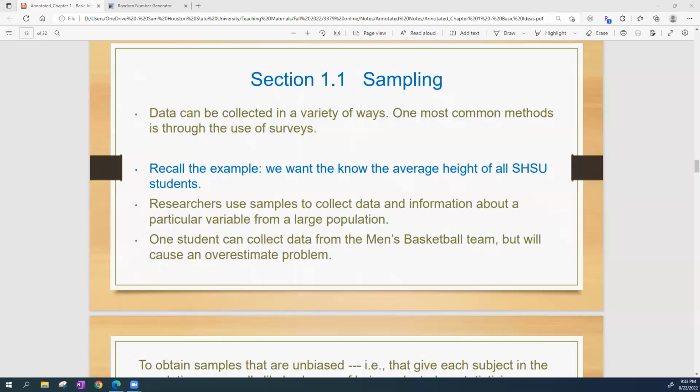Hello everyone, welcome back. Let's now look at section 1.1, sampling. Data can be collected in a variety of ways. One most common method is through the use of surveys.